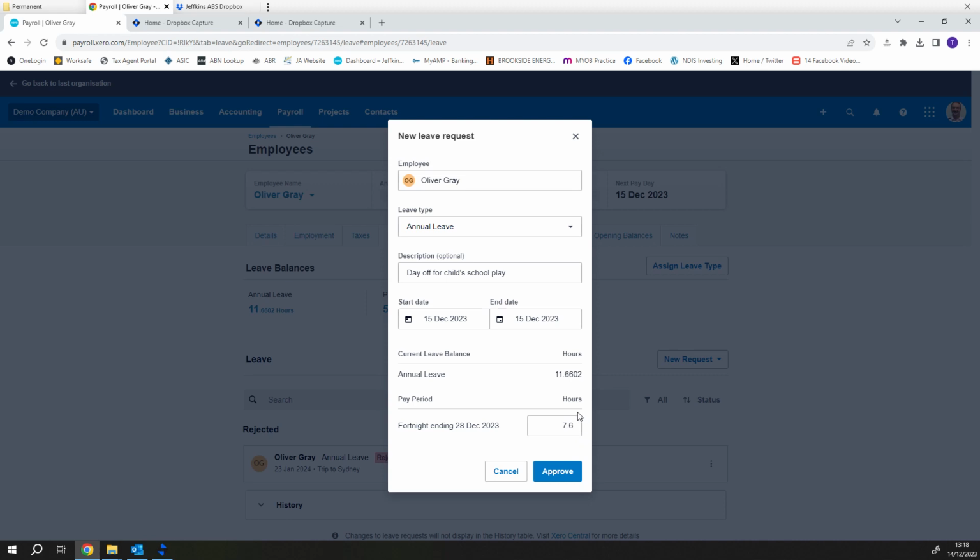Xero will also calculate the average estimated hours of leave that will be taken based on the date range that you've put in. So in this scenario, it's assuming Oliver does 38 hours a week over 5 days, which is 7.6 hours per day. You do have the ability to edit this amount, and in our example we're going to pretend that this is incorrect and that he works a 40-hour week, which would mean 8 hours of leave, taking one day off. Once we're happy with the leave type, description, dates and hours, we can press Approve.